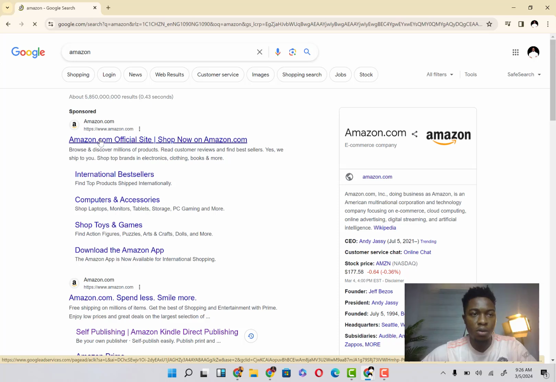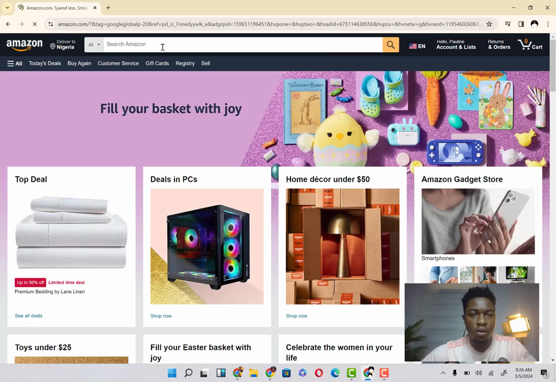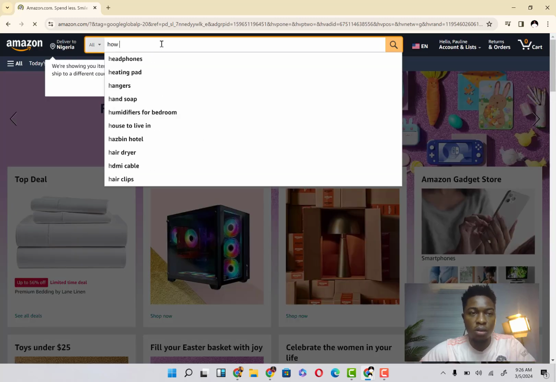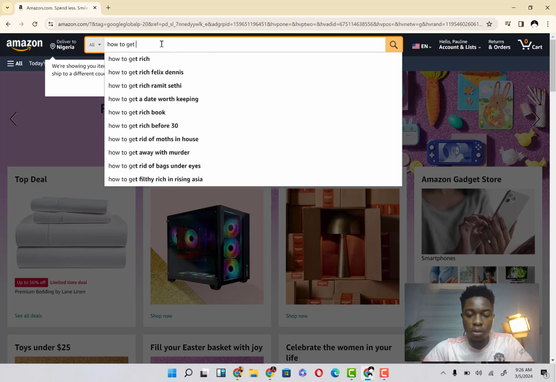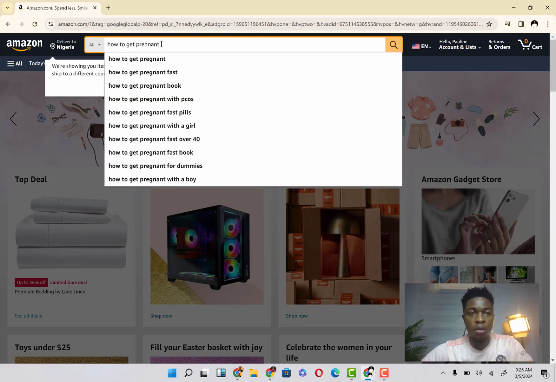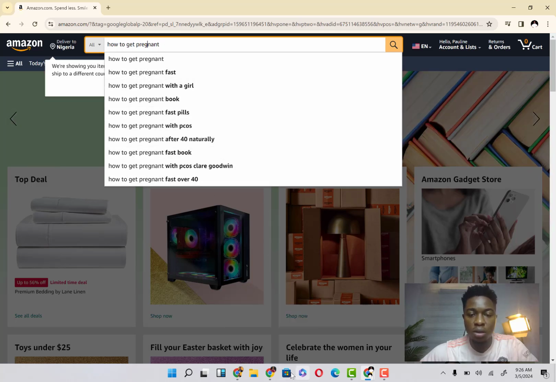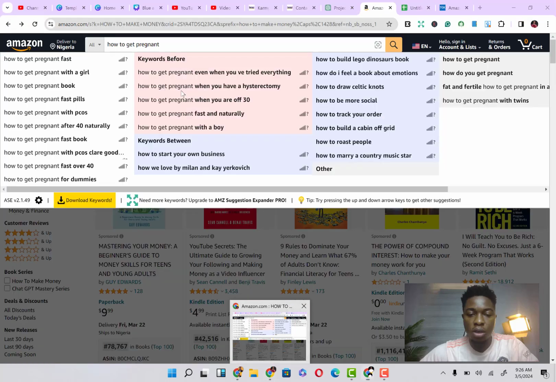Give it a minute to load. Then it will open for us like this. So let's just search for how to get pregnant and see. You can see clearly it's not showing the same way it was showing on the other browser for me. You can see this is just some plain how to get pregnant, but here you can see it's showing different.